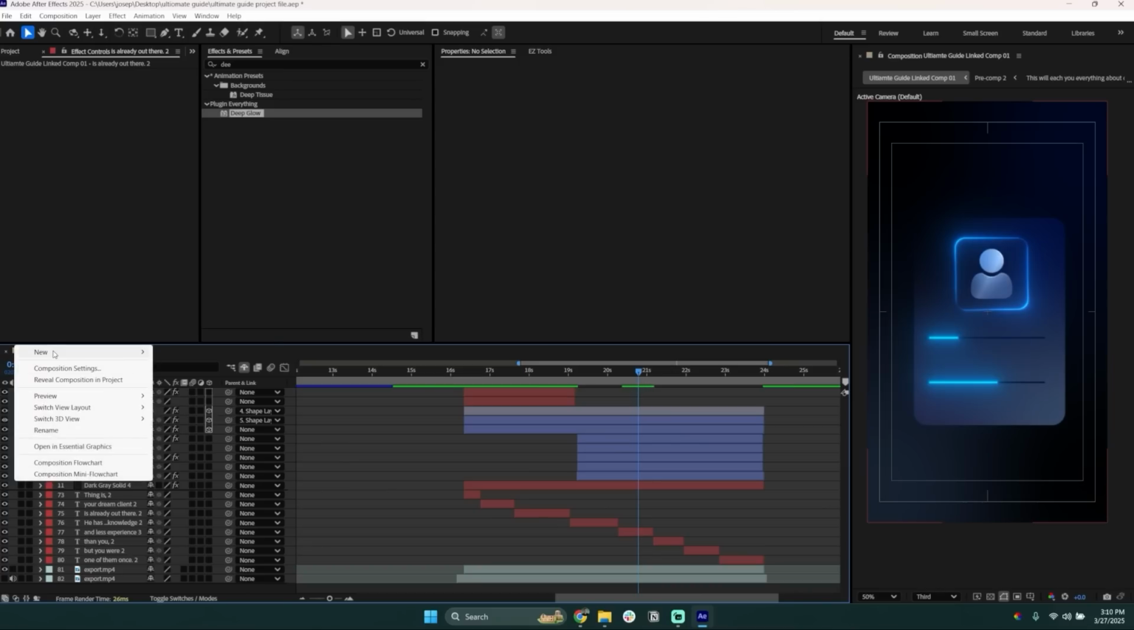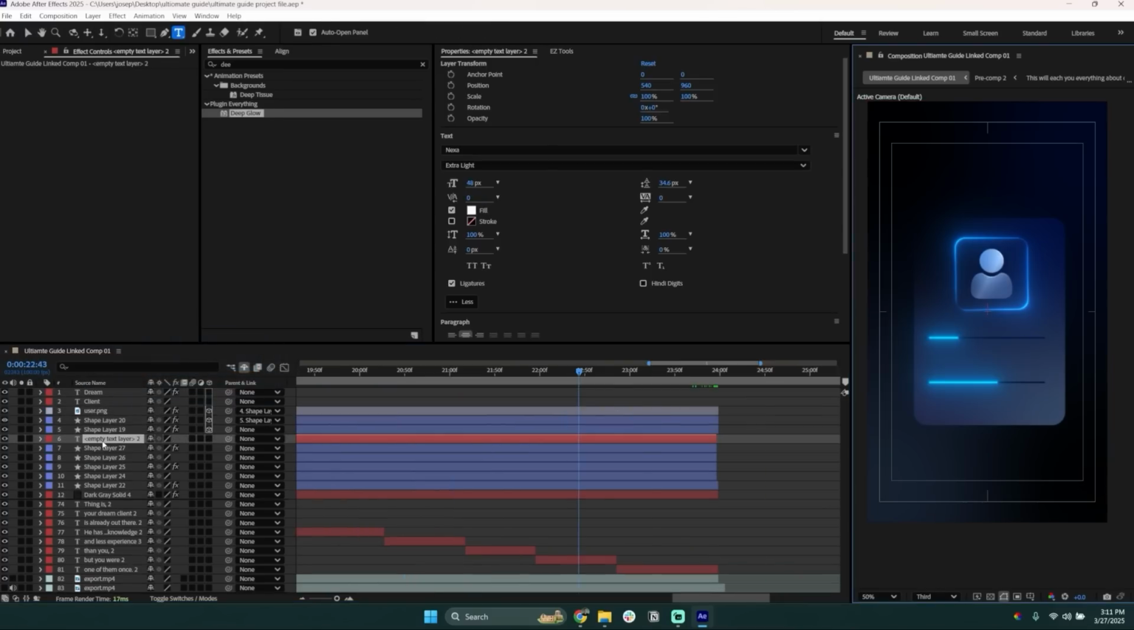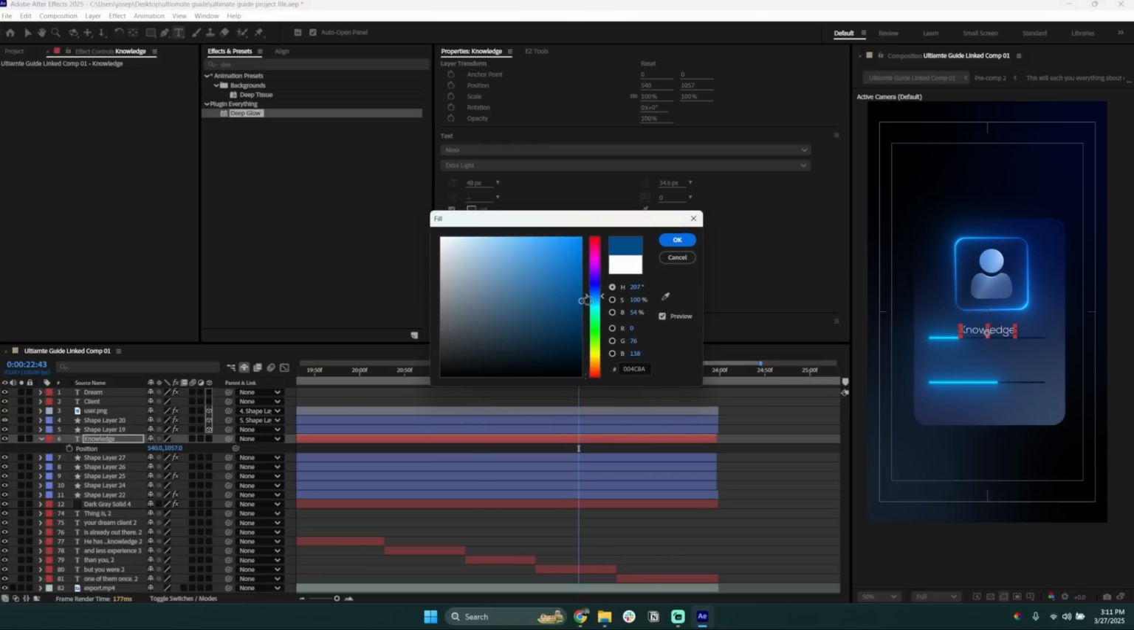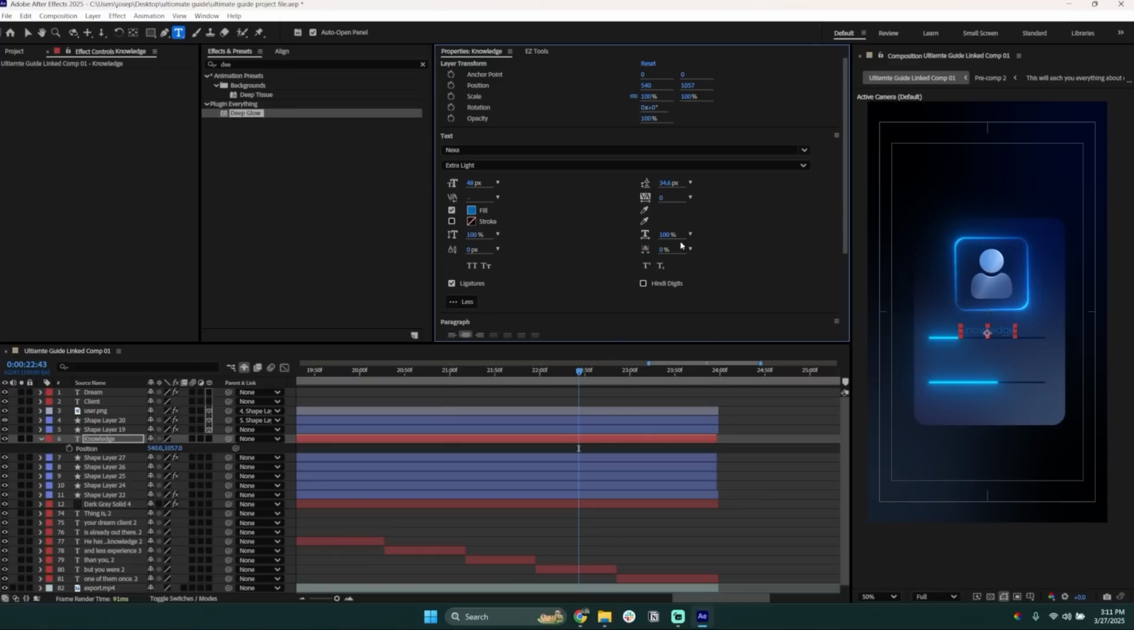We're going to right click and go to new text. Then we're simply going to write out knowledge and we're going to place it down here, but just make sure you change the fill to a somewhat dark blue, and we're going to size it down to something like 80 and just place it over here on the left side. Let's actually make it even smaller. Let's go down to 60.